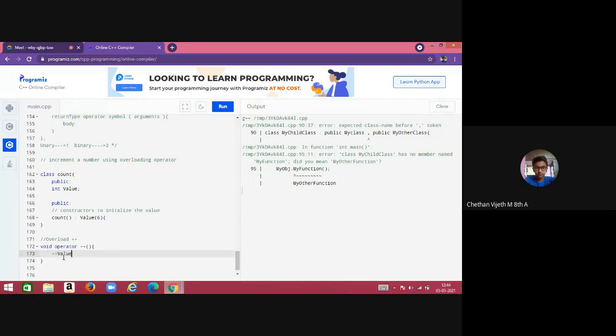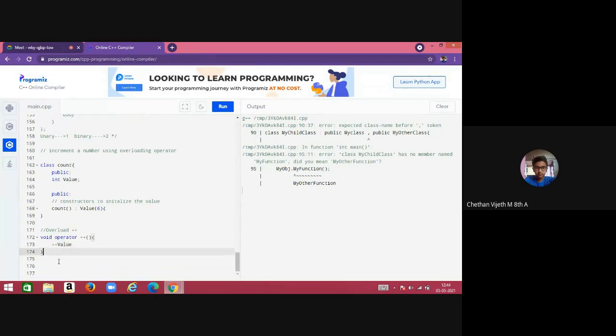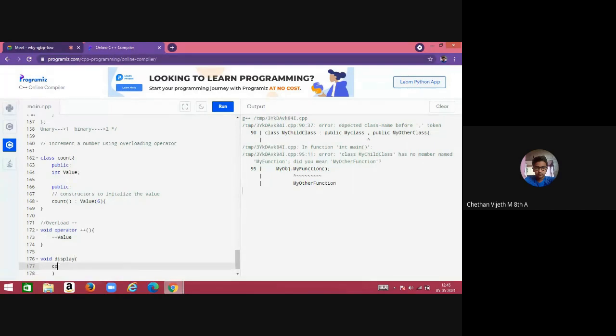Understood this much? So basically I'm having a class which is known as count. I'm passing the value using the constructor. Now I'm performing the overloading operation on the value which needs to be incremented. So what is the thing that needs to be incremented? That is value. So I'm performing the overloading operation on that. Next I want to display. So I'll take it as void display. So for display, what do I give? It is cout.